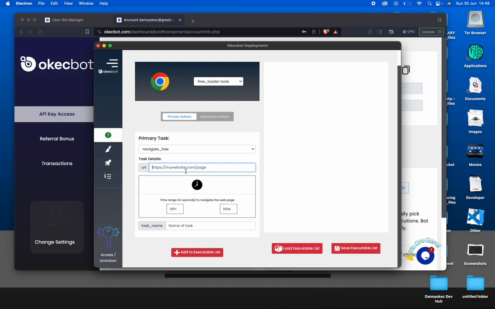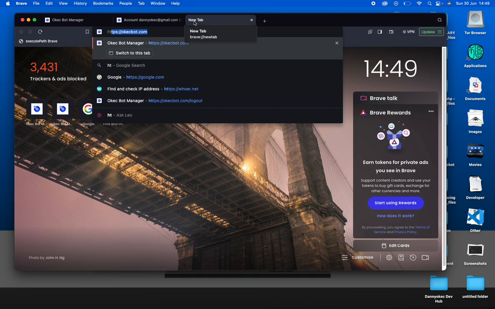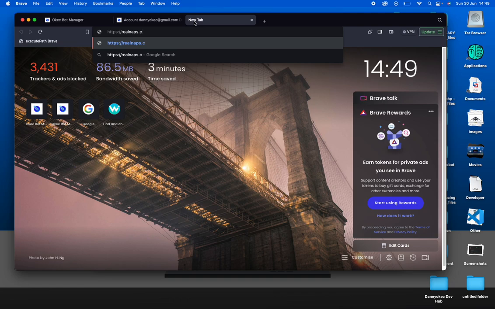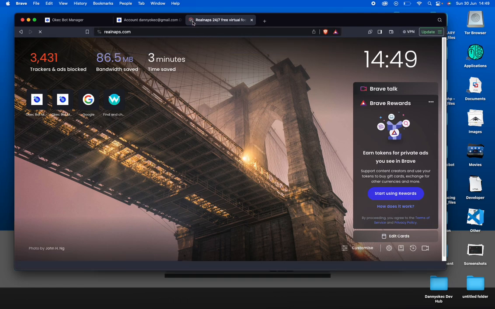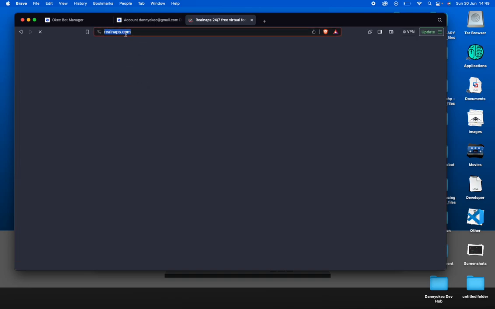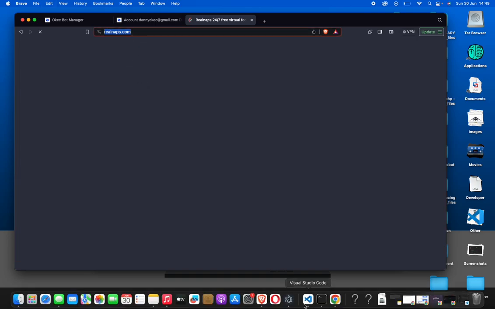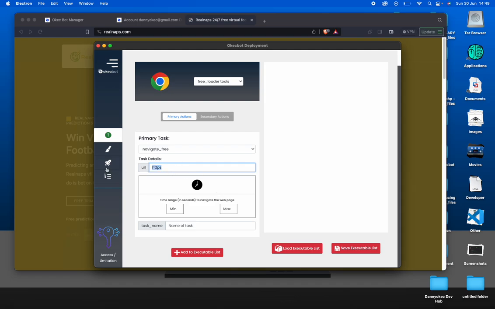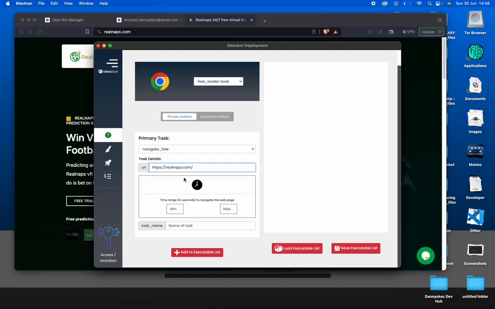So let's assume the website I'm going to be driving this traffic to is HTTPX. I would advise you to just head over to the website itself on your Google Chrome and copy the link from there. So let's say this website is called renaps.com. I'm going to copy the website link, head back to OkecBot, and paste it there. So I've pasted the name of the website I would want to be loading, or the web page, or the specific URL, or the post link, or the link to the article, or whatever you want to drive traffic to.